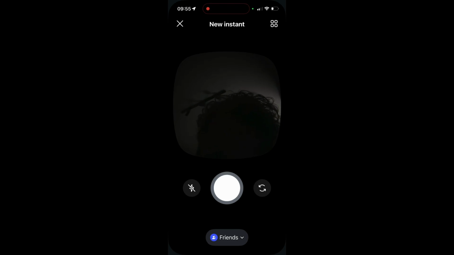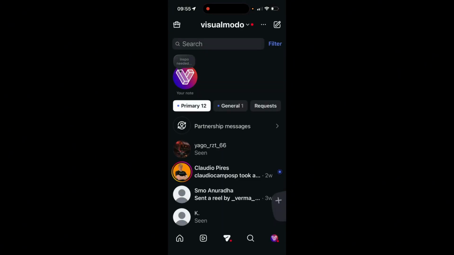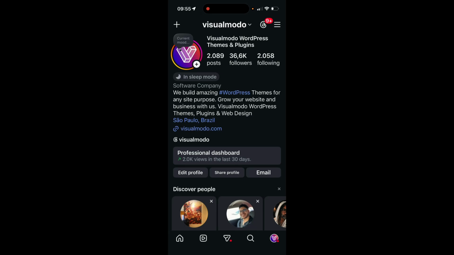And if you turn back, reveal the bottom side, the bottom center side, you can send this to your friends or to your close friends, okay? But I want to turn it off. I don't want to have this feature in my Instagram.